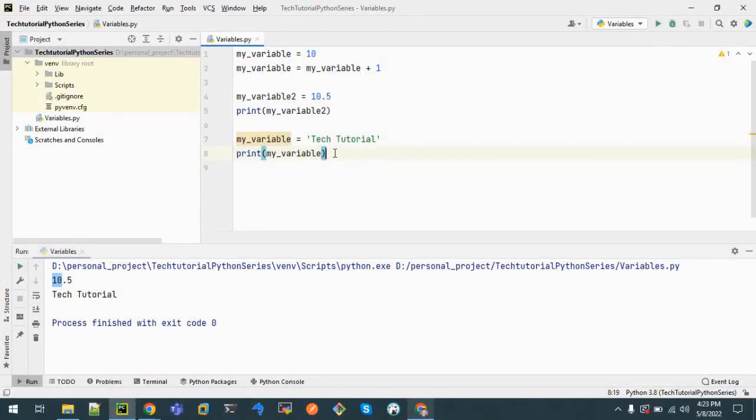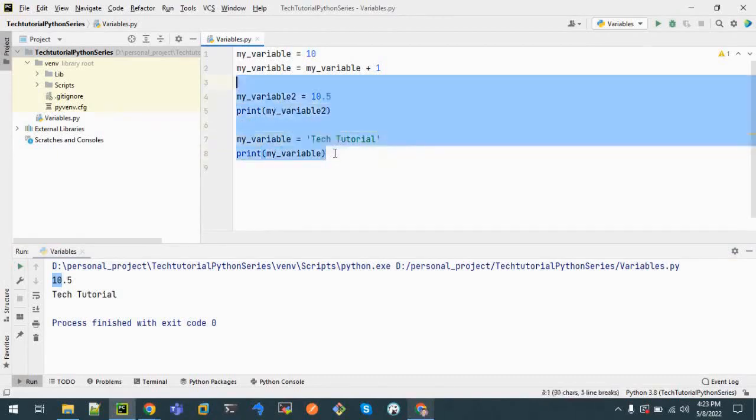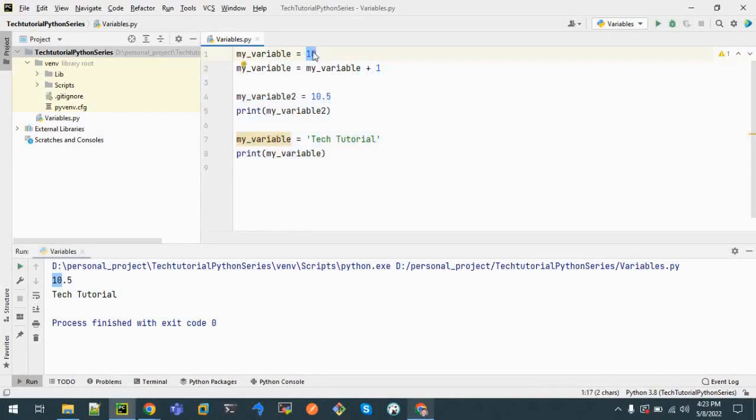Now let me go to the numerical data types and string data type. Numerical data types are the data types that contain numbers. For example, here we can see 10 is number, so it is numerical data type. Here it is 10.5, so it is numerical data type. We can do mathematical operations on numerical data types.